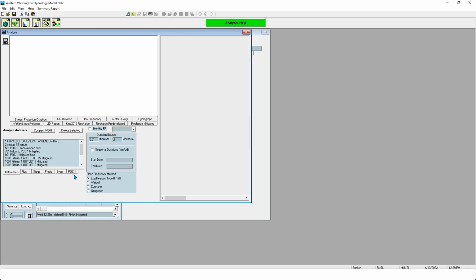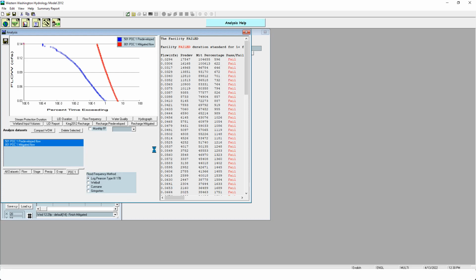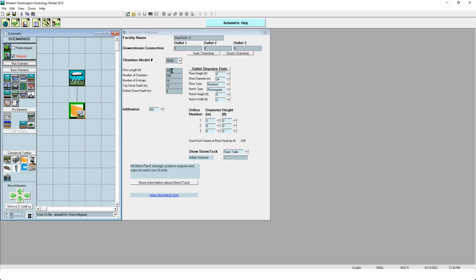So if we looked at the point of compliance, and this is all stream protection duration. The LID duration is a different kind of duration, and we'll probably do a future workshop on what that means. But right now it's all stream protection duration, which I went over in the first workshop, what stream protection duration means and why it's important. But if we look here to see how the facility performs, I actually don't know. Yeah, it will fail. We're probably going to need more of these facilities to make it work. So that is the StormTech element real quick.